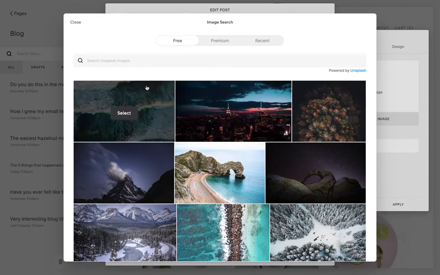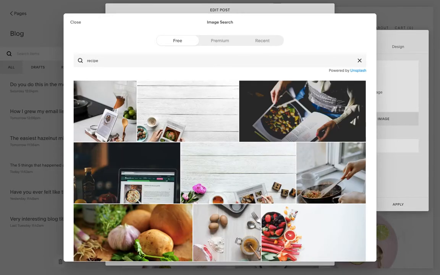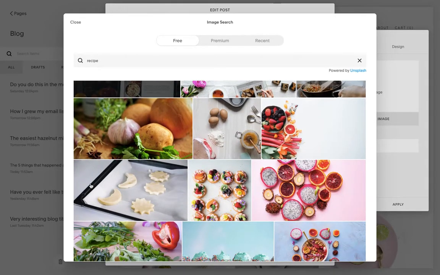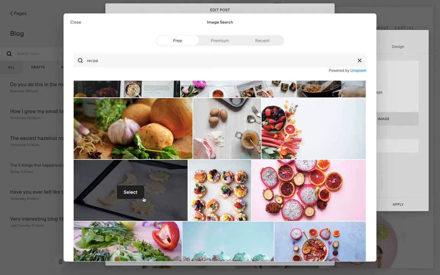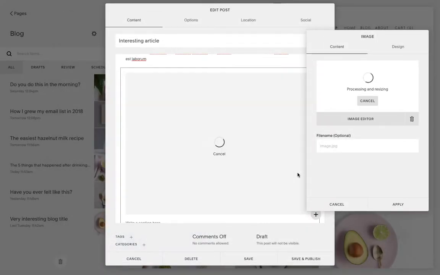This is all free and you can search for any image that you'd like. Let's say that we're going to go for this image. We're going to add it to the site. This might take a few seconds. So in the meantime, we can look at what other things we see on this page. At the bottom, you'll see the tags and the categories.